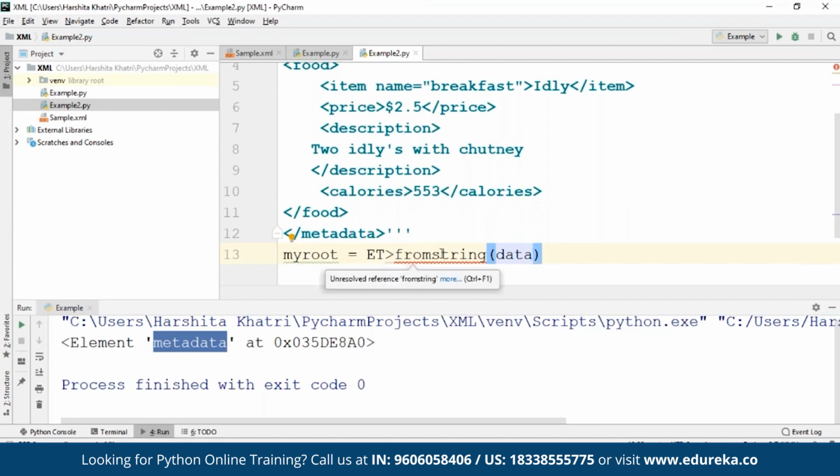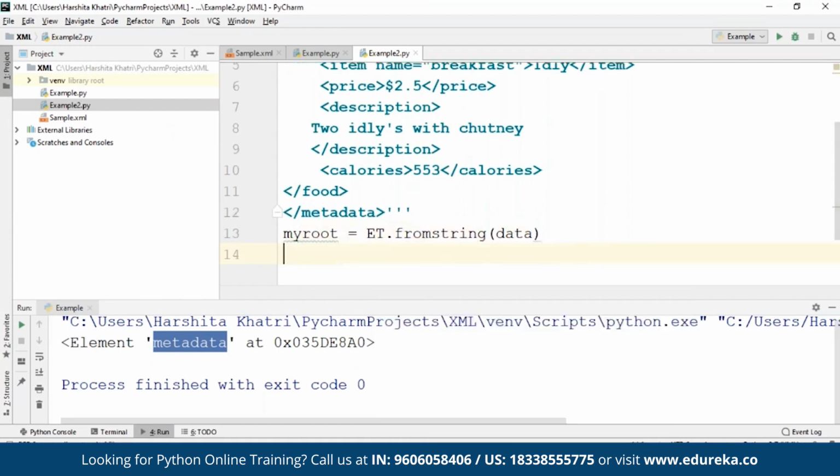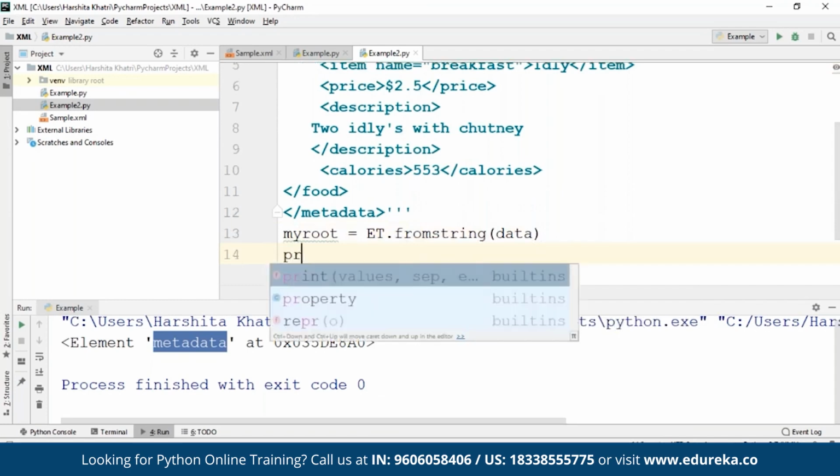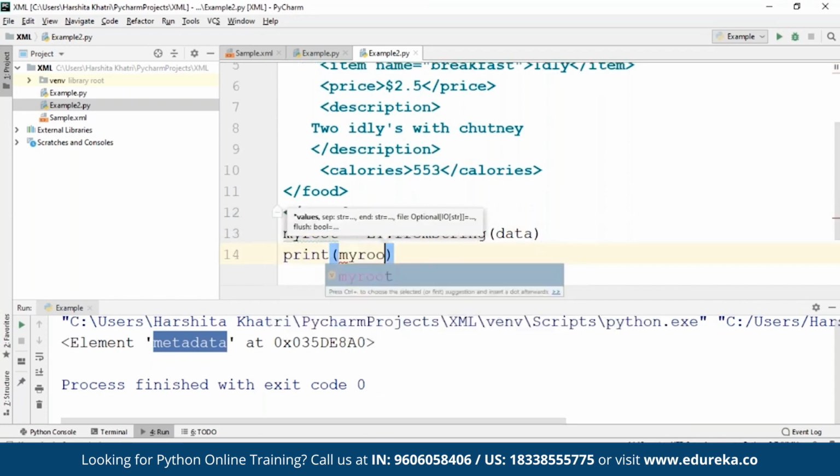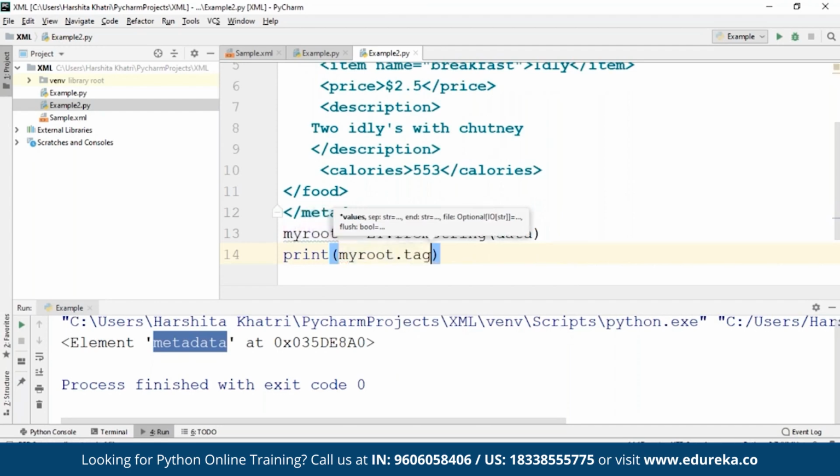Sorry guys, I've made a spelling mistake over here. I have to use et.fromString. And then I'll print myRoot.tag. As you all can see, my string has been parsed and the tag of the root element has been returned, which is metadata. So I hope everyone's clear till here.